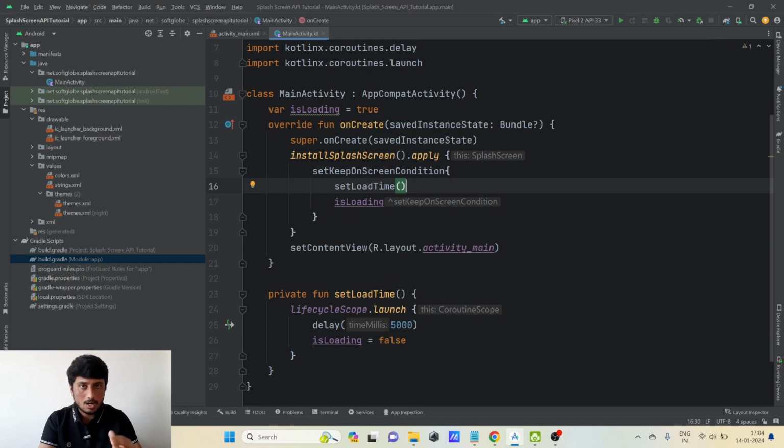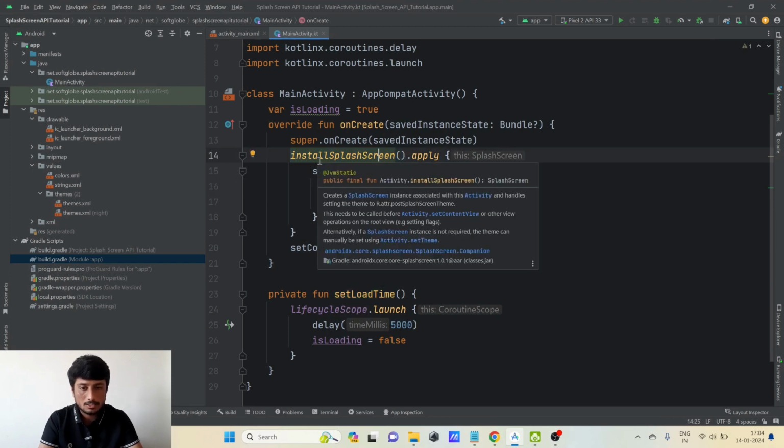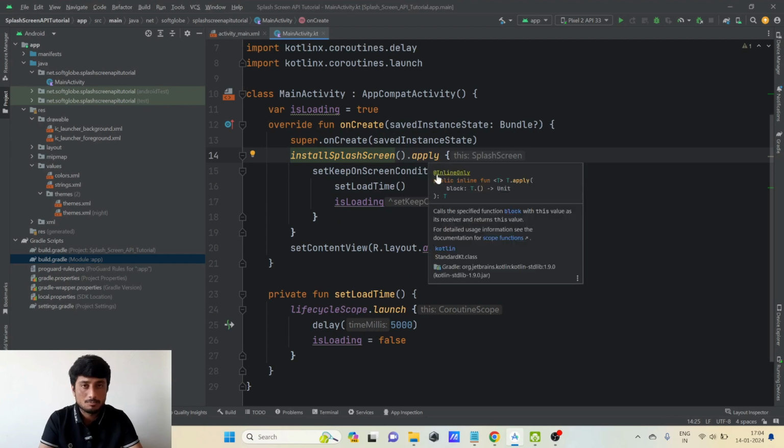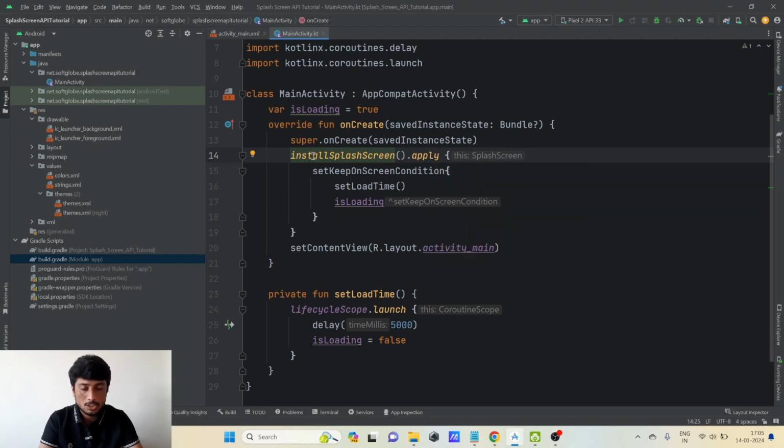So now let me explain how the execution will work. Firstly, the compiler will come here, and before it can reach set content view, we have put install SplashScreen here. When it comes here, it recognizes, okay, this application is using the SplashScreen API. So installSplashScreen is called, and the apply function came inside this setKeepOnScreenCondition. We have to keep checking this condition before redirecting the user to the next screen of the application.